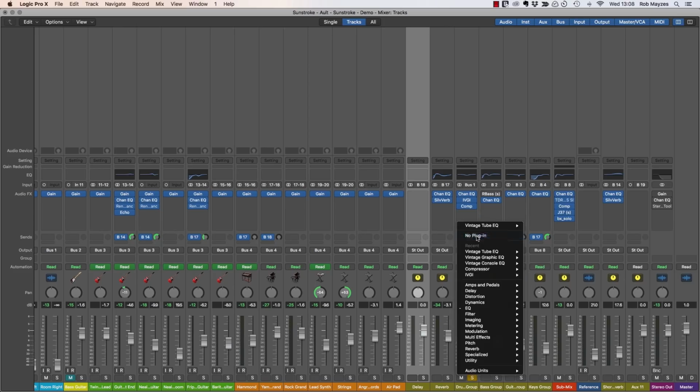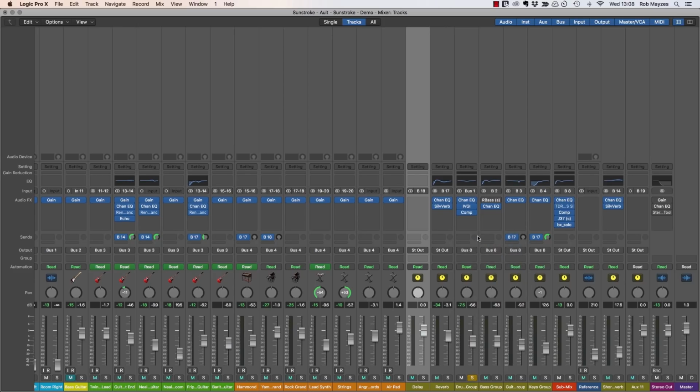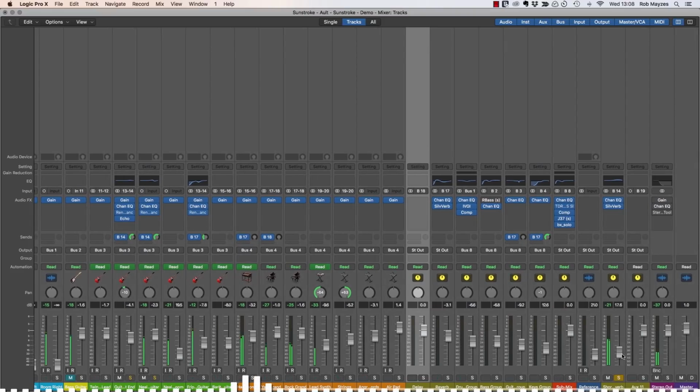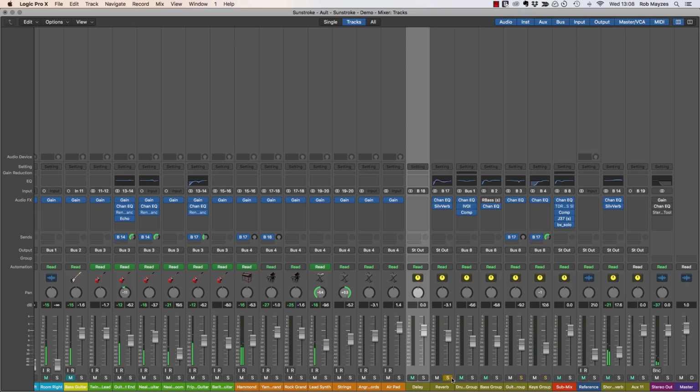Let's talk about one of my other favorite additions, and this is the new reverb. So I've already got a reverb bus going on here. So that's my short reverb, and then I've got a room reverb.